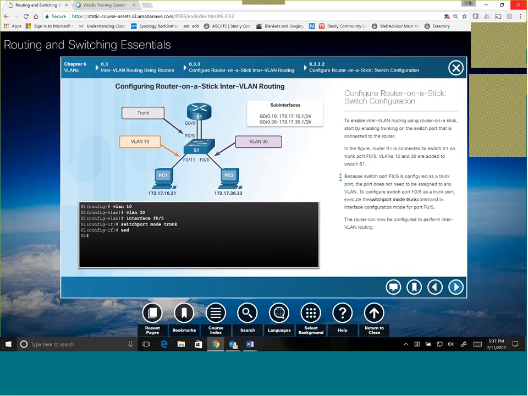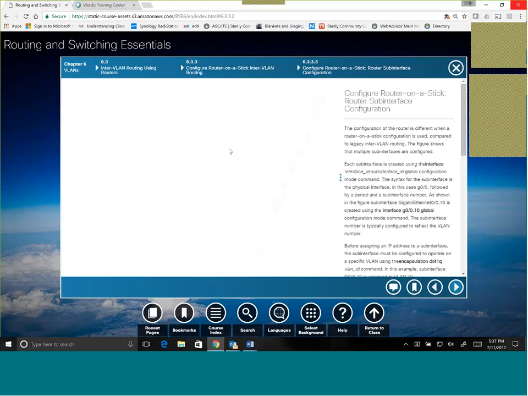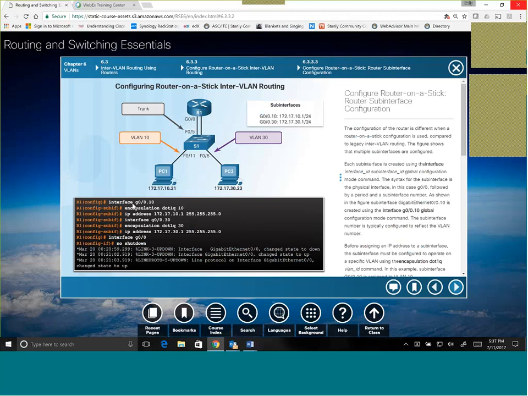Configuring router on a stick, this is what we would do. We'd create a trunk, so we'd make the switch port a trunk, and then we would create sub-interfaces on Gig 0/0. So we go interface Gig 0/0.10, that's a sub-interface. Encapsulation dot1Q 10, where the 10 is the VLAN you're associating that interface with, so that's your tag. Then you put your IP address, and you do Gig 0/0.30, then encapsulation dot1Q 30 and an IP address. Then you've got to go to the physical interface and set the no shut command, and that would bring up the 2 sub-interfaces. And you can add as many sub-interfaces as you want.